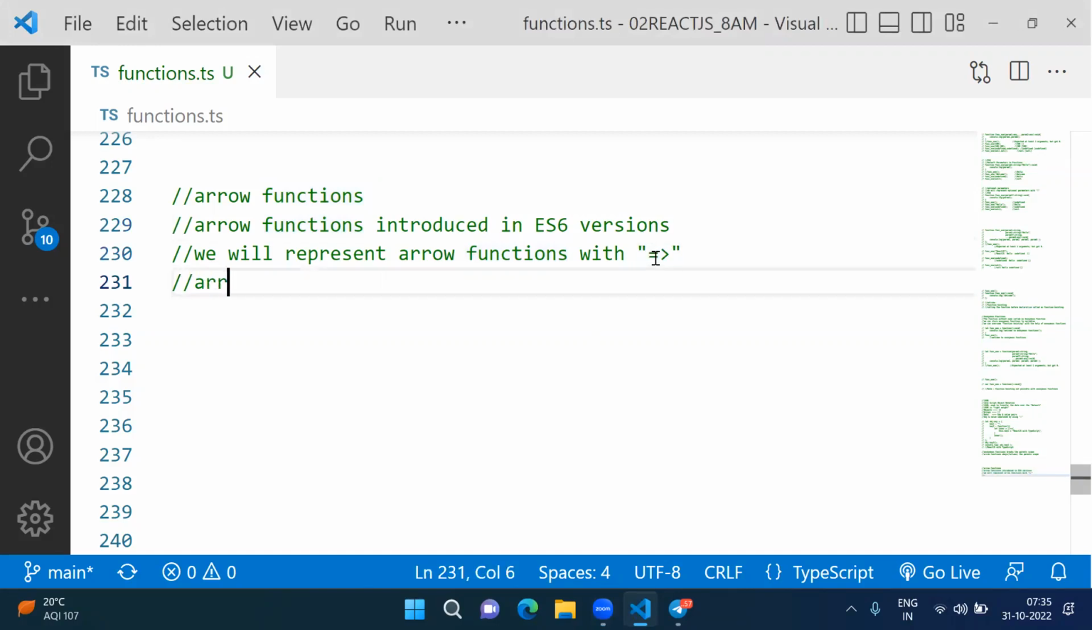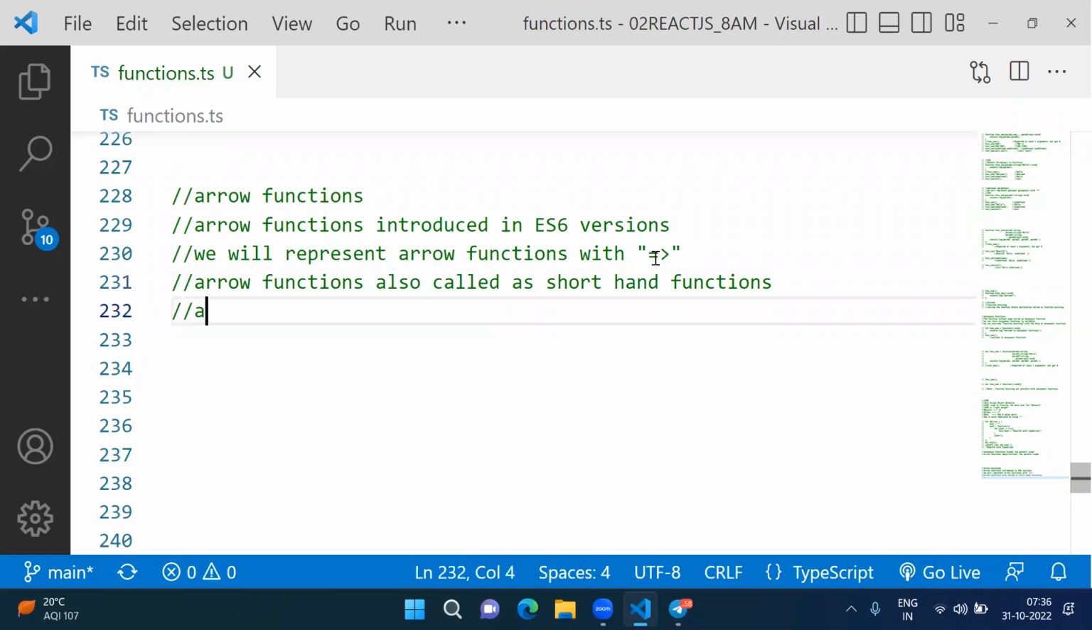Say this one here. Arrow functions are also called shorthand functions. Whatever arrow functions are there, they are also called shorthand functions. And one more point. Arrow functions, we can use like callback functions. We can use them like callback functions.